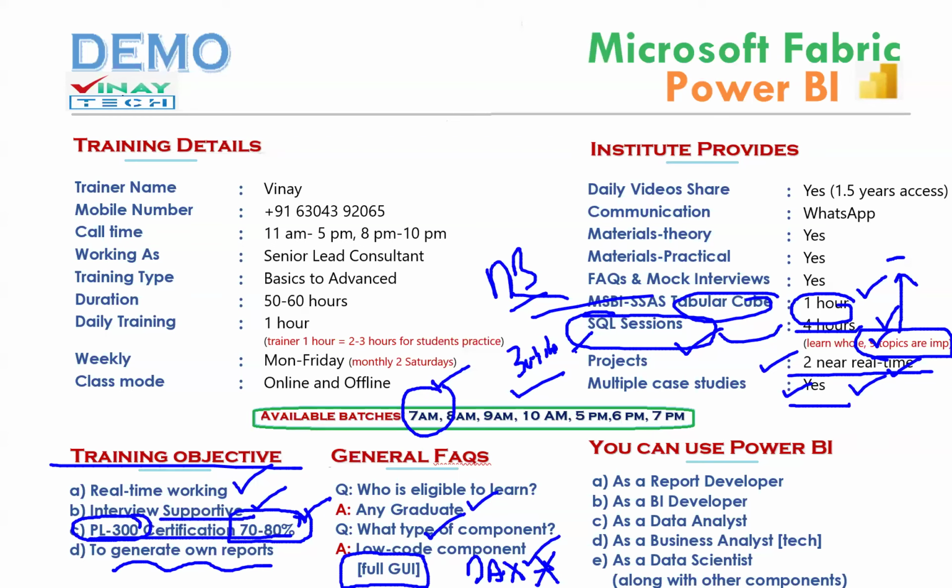People say Excel functions are simple. Compared to that, this is simple. So if you want to implement your company business logic, one simple language is compulsory, and that language, DAX, is available. But it is non-coding, or you can say low coding.